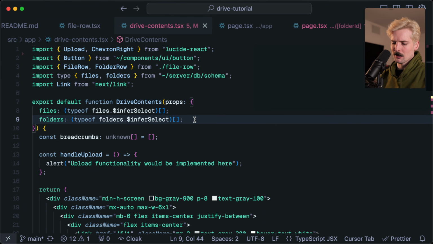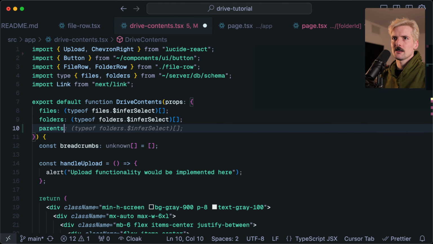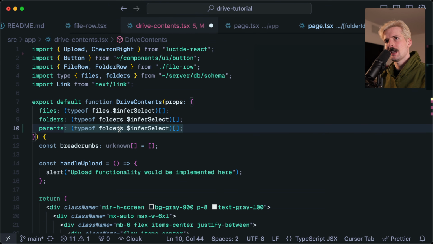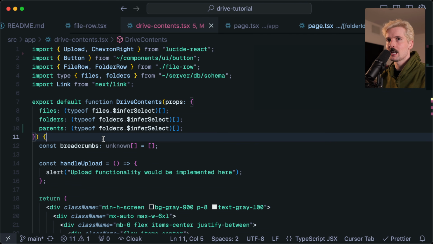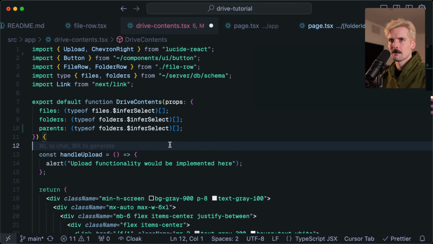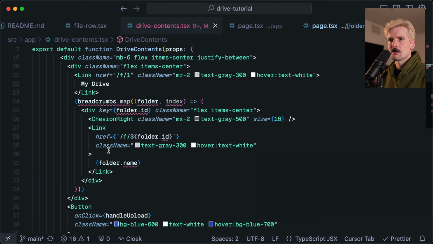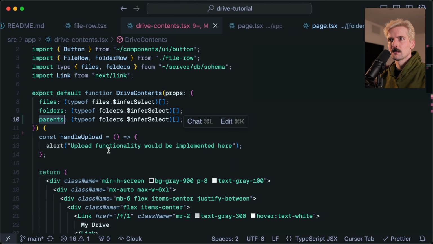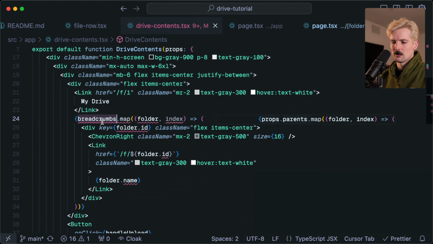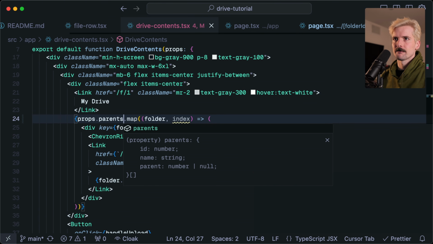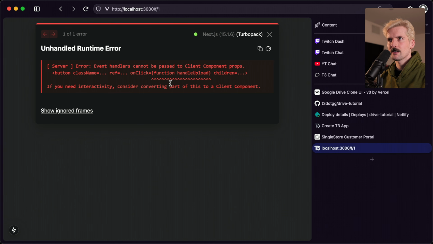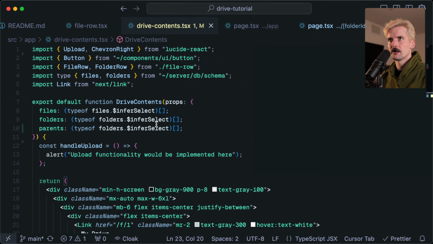So you have to say at the top of your component what it expects, parents, and we'll have it be the exact same type as folders because we are getting them effectively the exact same way. Now instead of breadcrumbs, it's named parents. And down here, I can do props.parents.map. Event handlers cannot be passed to client component props. Okay, where is this handle upload coming from? Oh, I removed the use client from drive contents, which is why this handle upload is broken.